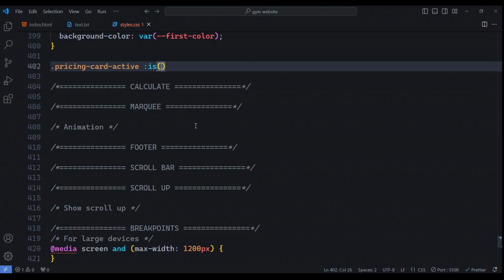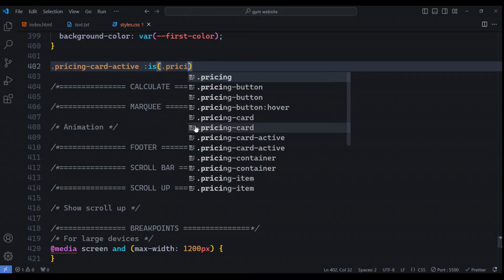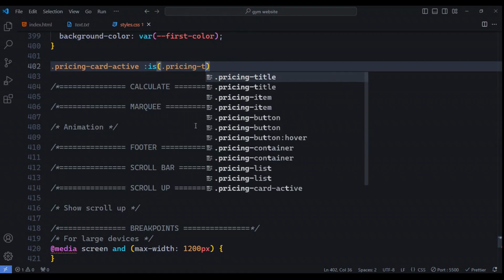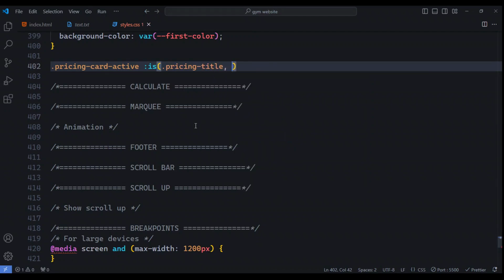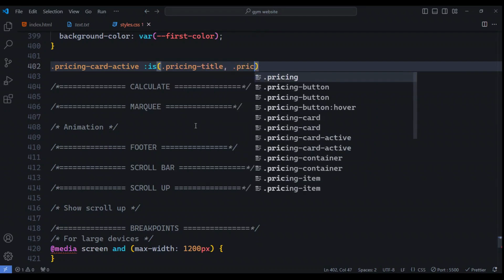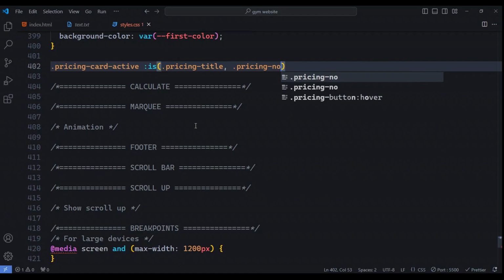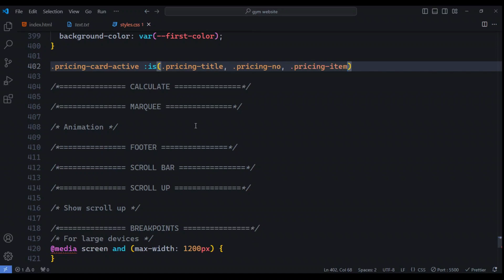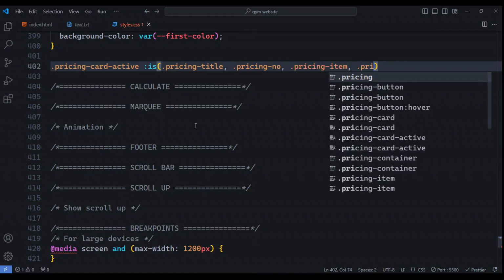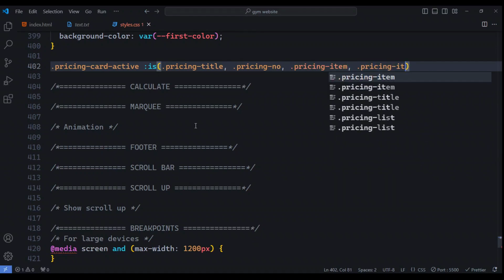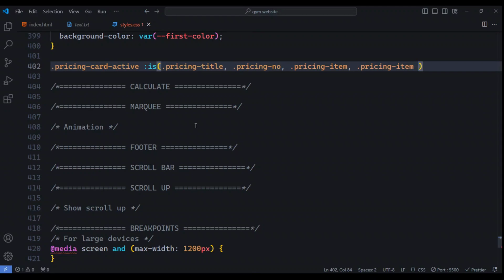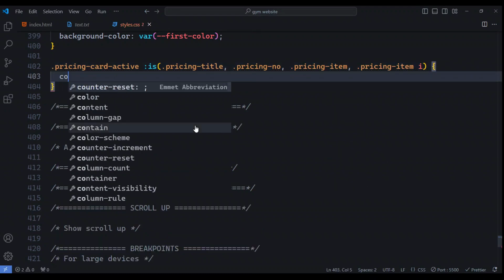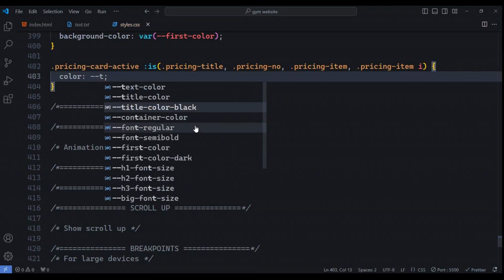After that, select the class's pricing title, pricing number, pricing item, and icon that is inside the pricing item. Then, change their color to title color black.